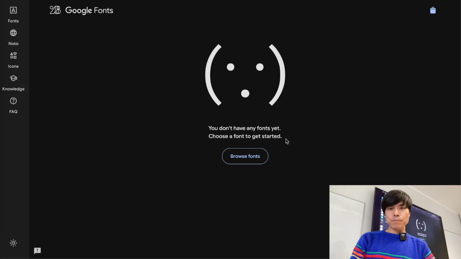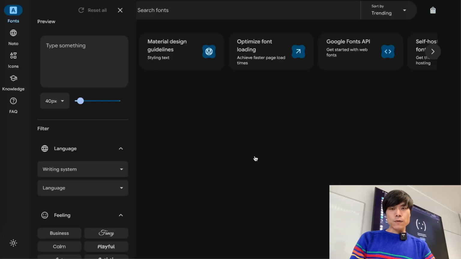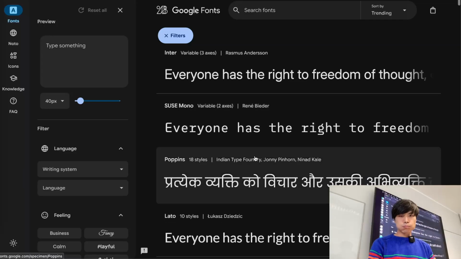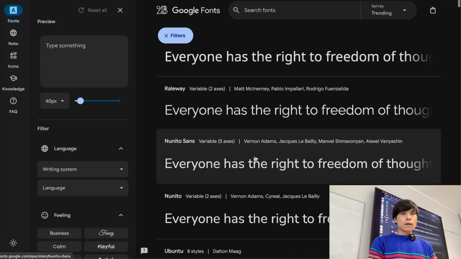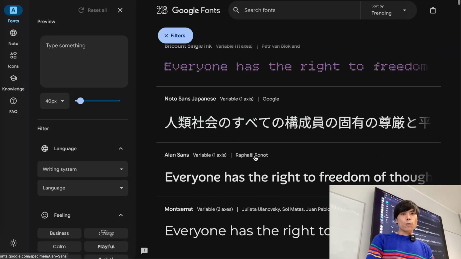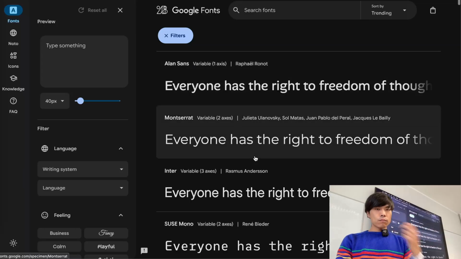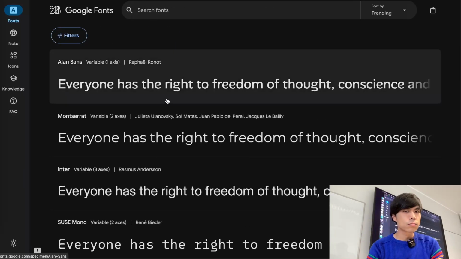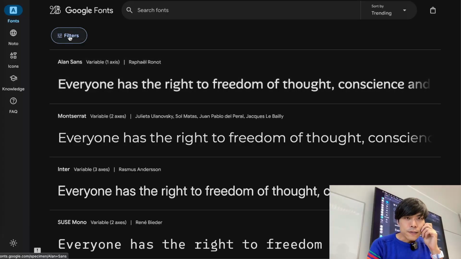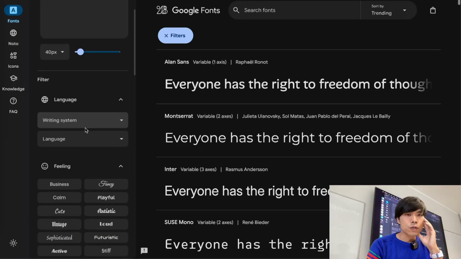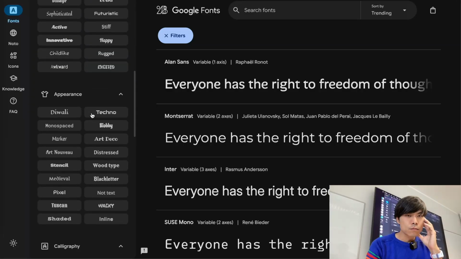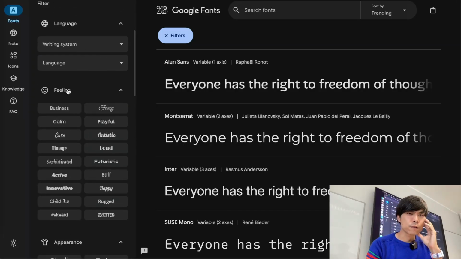Okay. And browse fonts. It's nice that it's already showcasing a lot of fonts. If you want to select something specific, I think there's a filter that you can change.